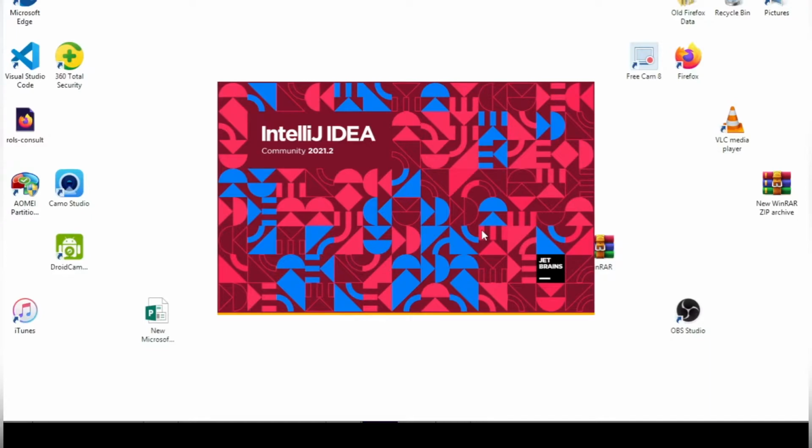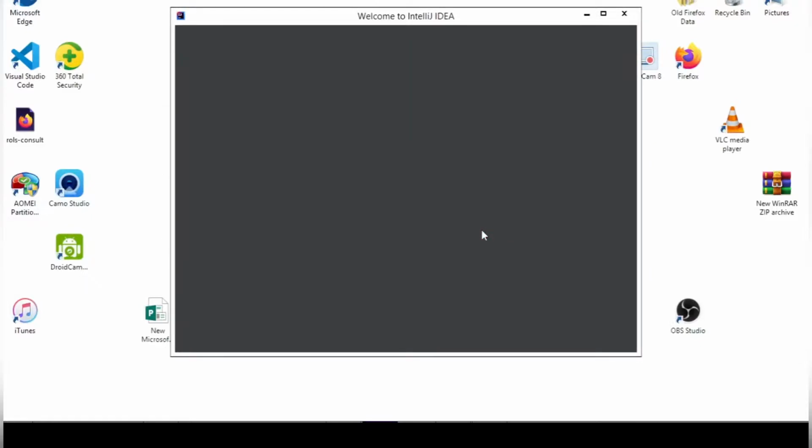We are waiting for it to download, please. Let us wait for it, okay? It wouldn't take us that much time. So there we are. Welcome to IntelliJ IDE.